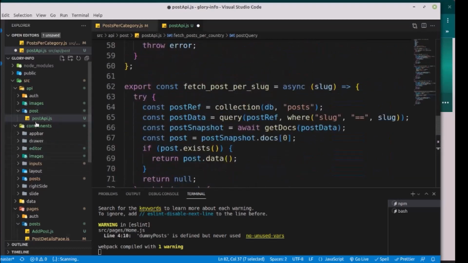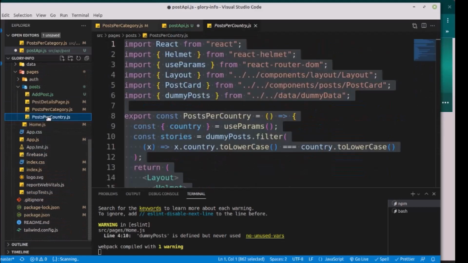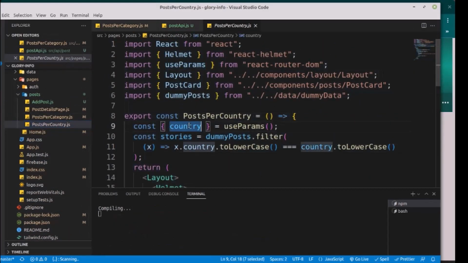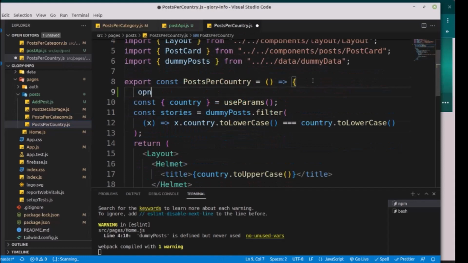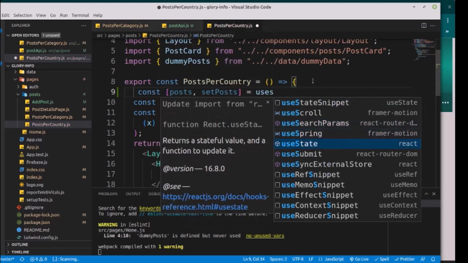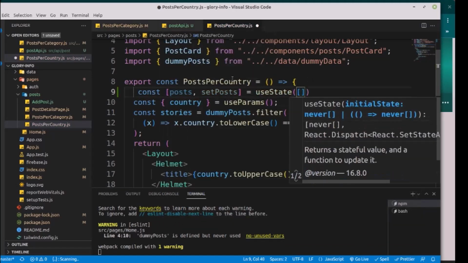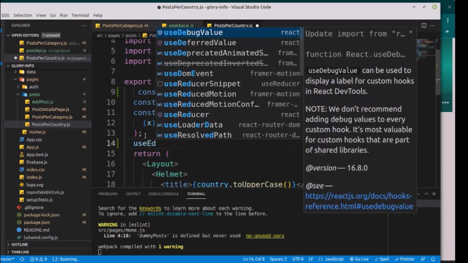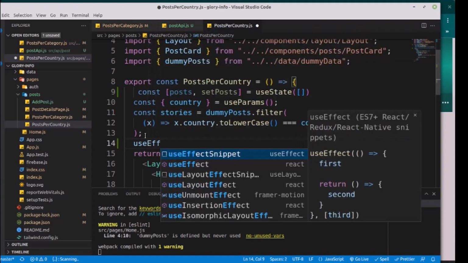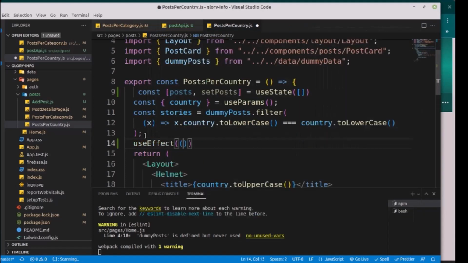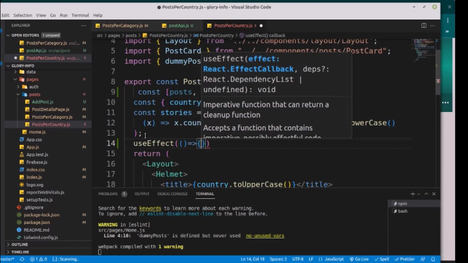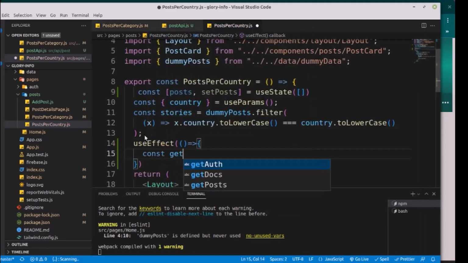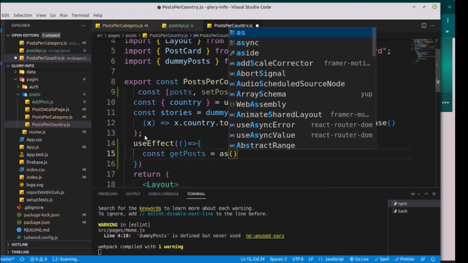Okay, so what we need to do now is, first, we have here post per country. So we have country here. Do the same thing here. We say const post, set post equal to useState, and I take an empty array, and then we say useEffect, like this. So say const get post equal to this function, which is async.